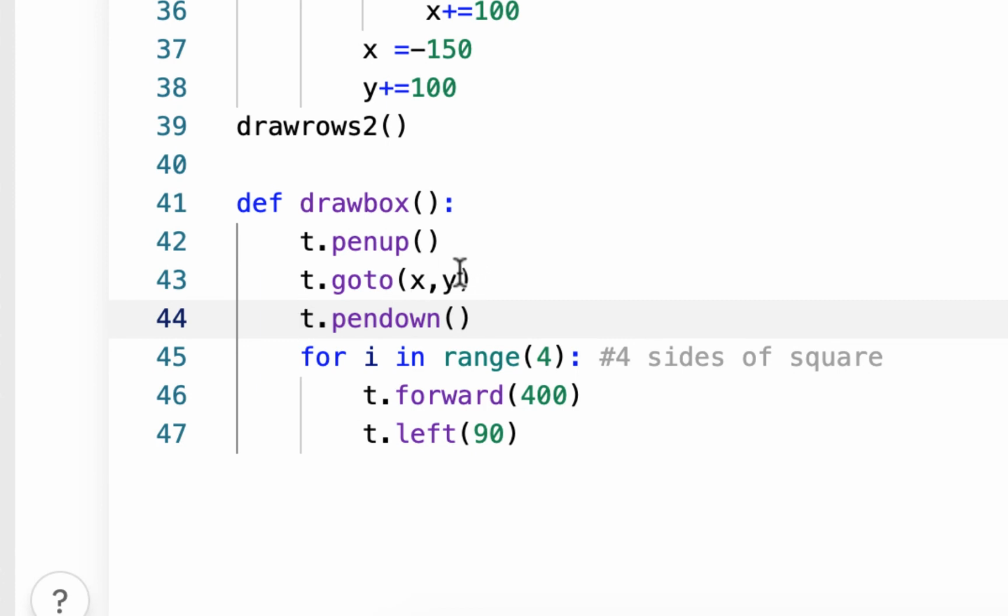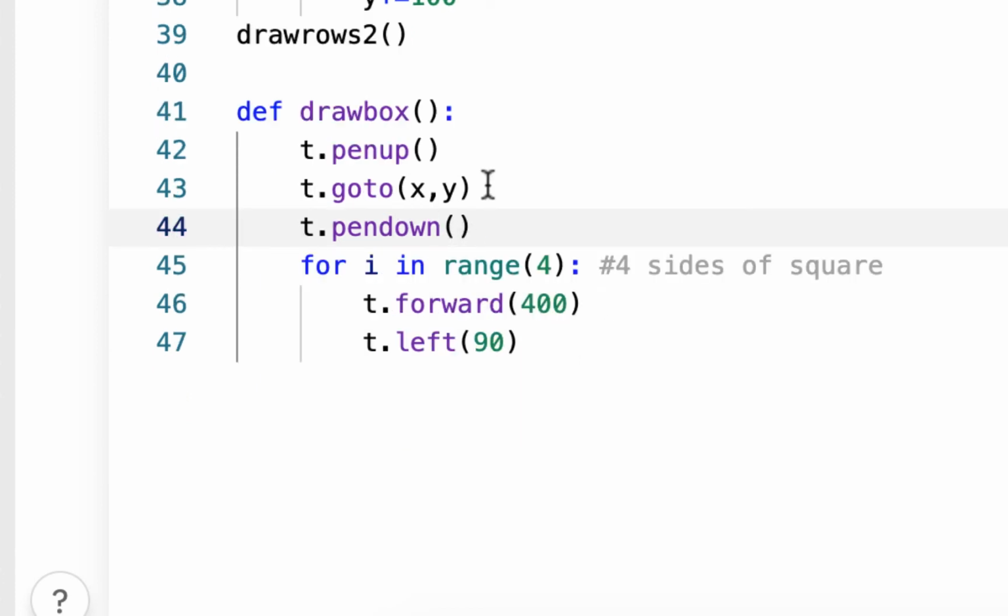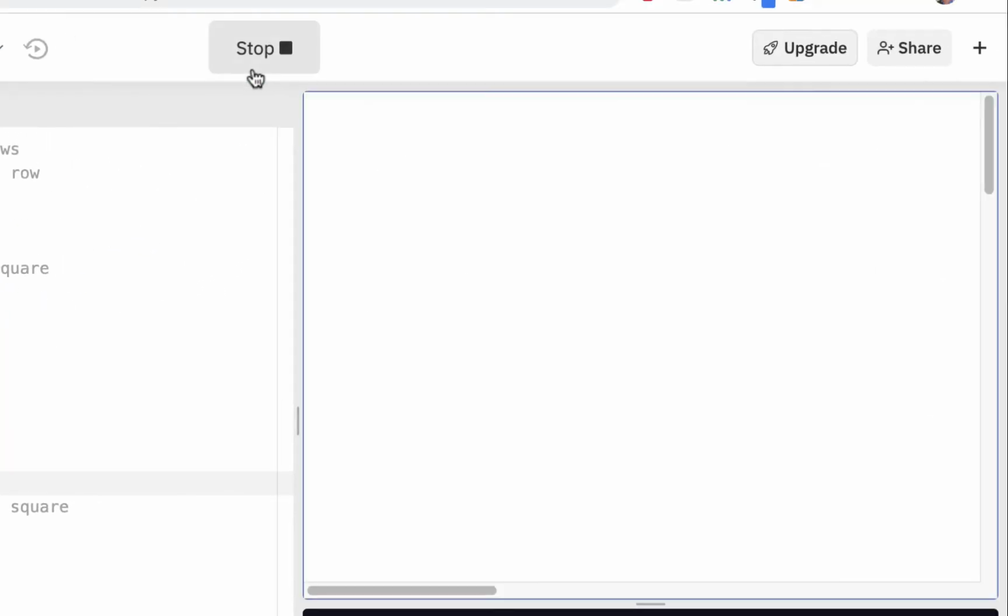And maybe I'll leave it in there just so you can see what I'm talking about. But really, it's going to be negative 200, negative 200. That's what it's going to be. But let me just show you what happens here first. If I leave xy in there, I'll just run it just so you can see what happens.